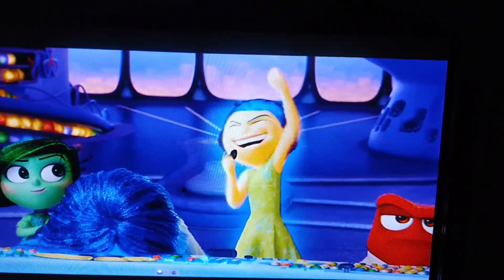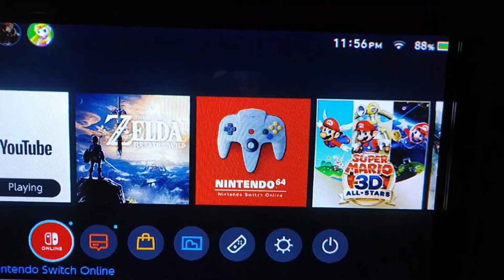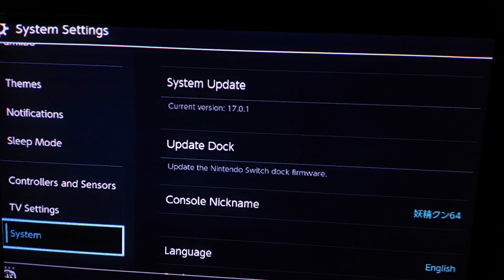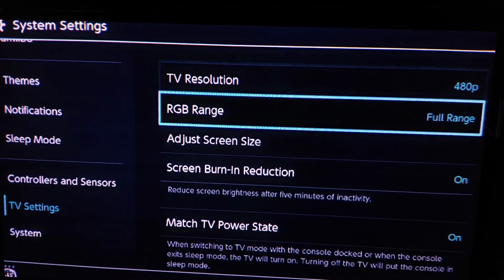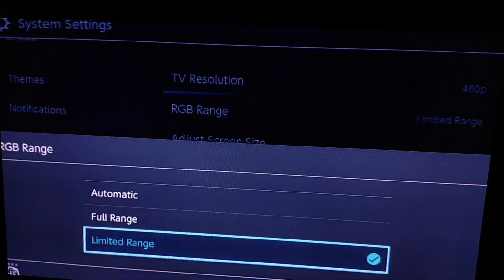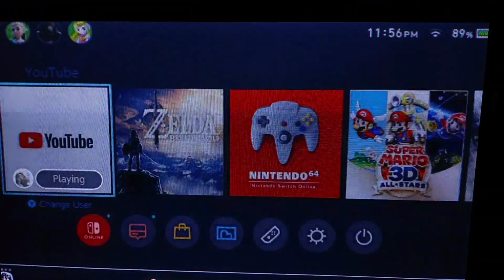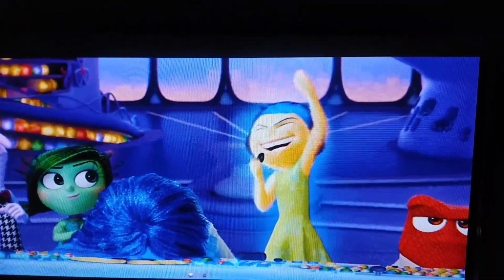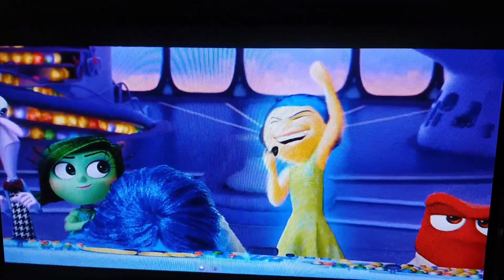So anyway, let's show you one more time how to switch this. Let's switch back over to limited range. So again, system settings in the Switch. It may depend on what device you're on, but on the Switch, this is how you do it. And you go back here, and now there are more details being shown.